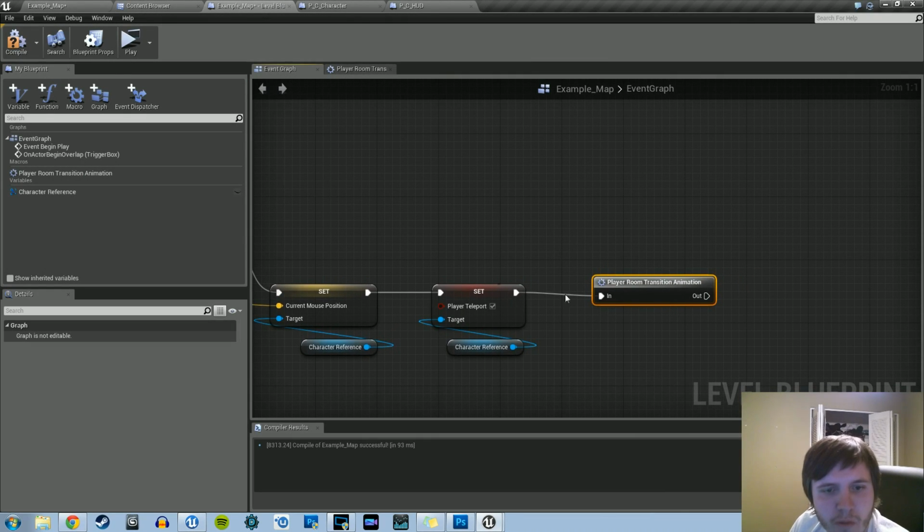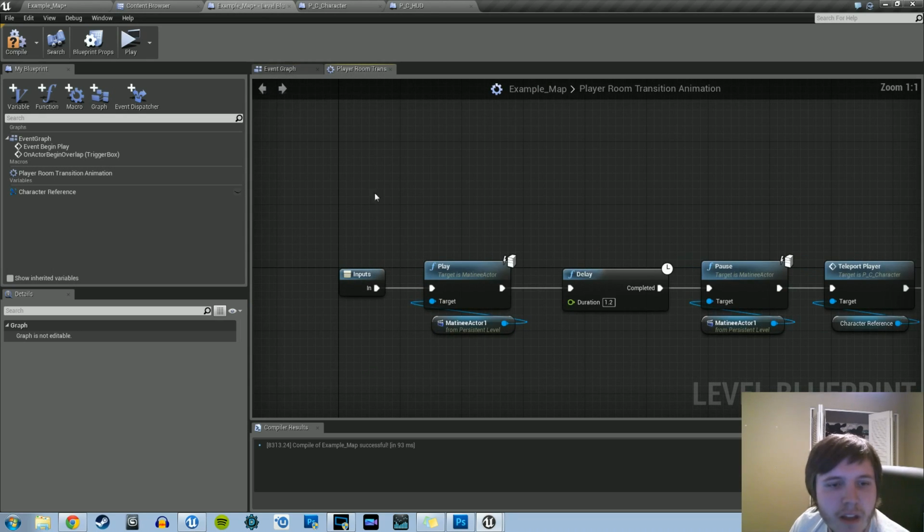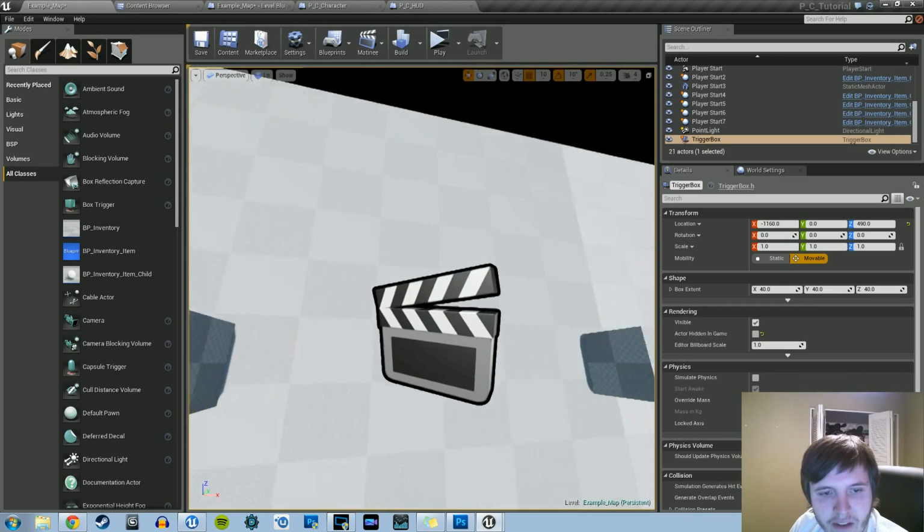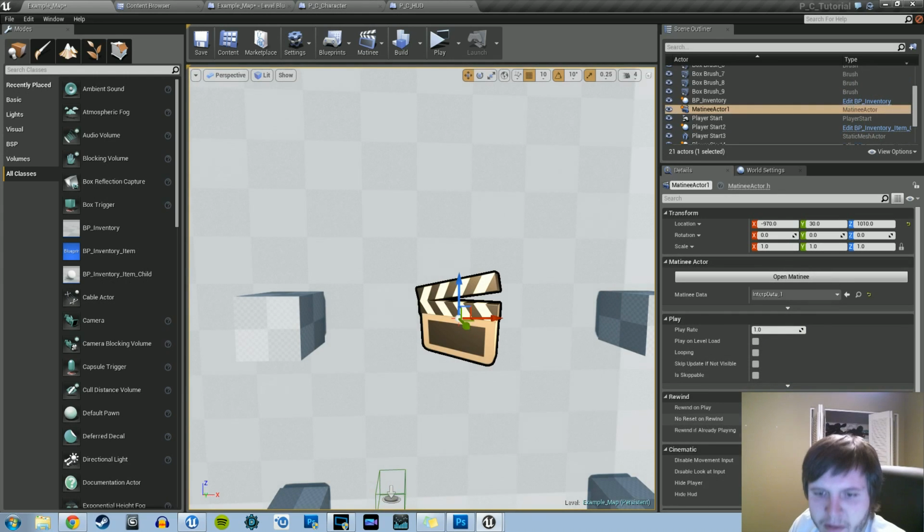And then once we set the player teleport to true, we go into the player room transition, and we play that matinee that we made. So we have the matinee actor here, and we made sure we checked rewind on play, just because it allows us to play that animation multiple times. As soon as it plays, it rewinds and gets ready to play again. And we're setting the play rate to 1.